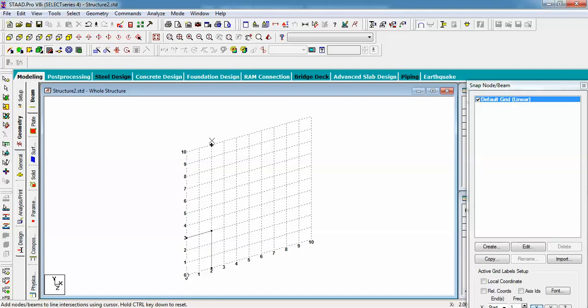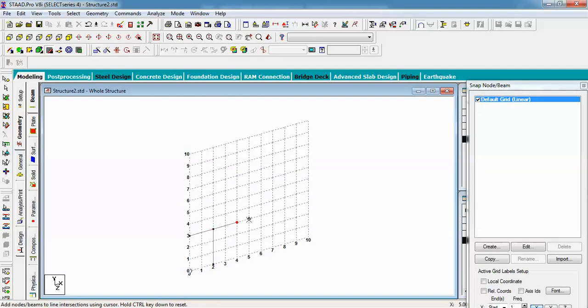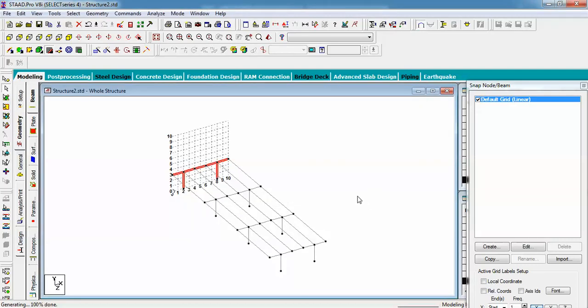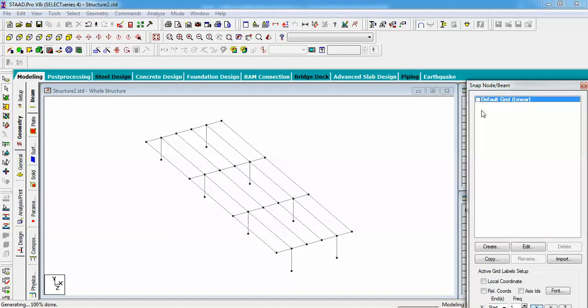What I will do, I will add nodes simply like this, and I'm going to do a translational repeat in the z direction with 3 number of steps at 10-meter distance. If you feel some problem doing this, then you can see my earlier videos in which I have shown you how to do translational repeat and each and everything.